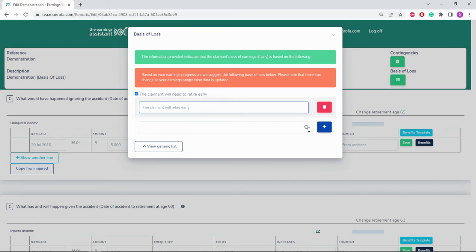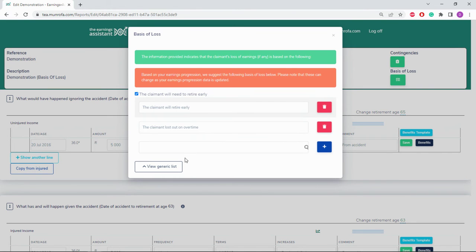As I said, you can also add in or type in your own source of loss. So, for example, if the claimant lost out on overtime, you can then type that in and you can add that yourself by clicking on that blue square there.